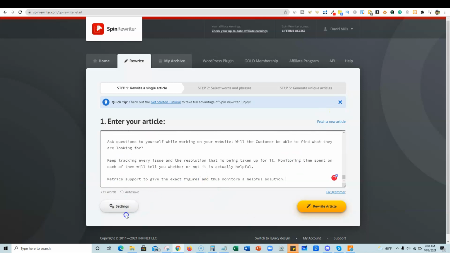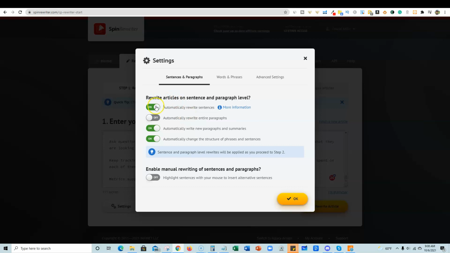Now, what you do over here is you just push the settings button, and there's different things you can turn on and off. I usually have automatically rewrite sentences, and I don't rewrite entire paragraphs. There's automatically write new paragraphs and summaries. You can have it on or off. Most of the time I just have the top one and the bottom one, automatically change the structure of phrases of sentences. So it really does a rewrite for you. There's all kinds of different other stuff. You can enable manual rewriting of sentences as well if you wanted to.